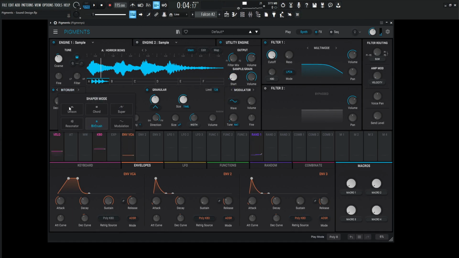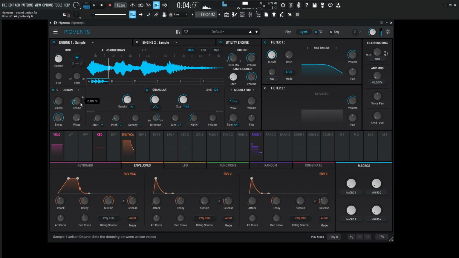And what we can do as well is add some unison to this to make it spread out a little bit. And some more detune. So that's the first part of this here. Maybe a little bit more release might be nice.